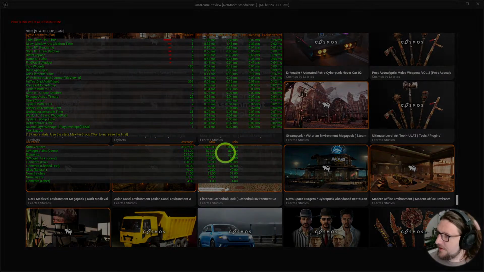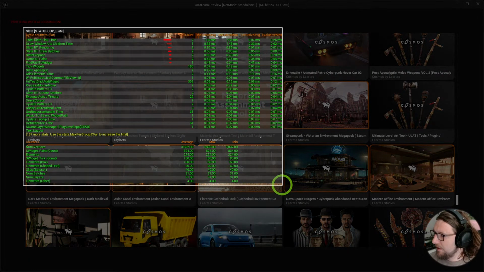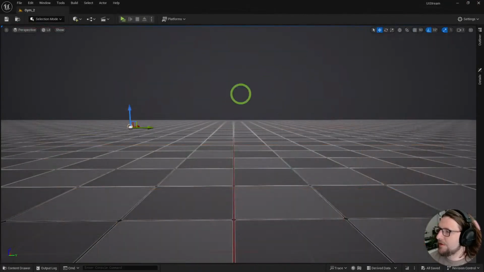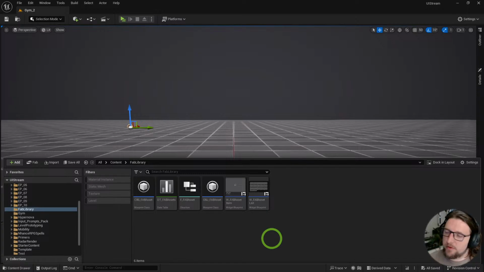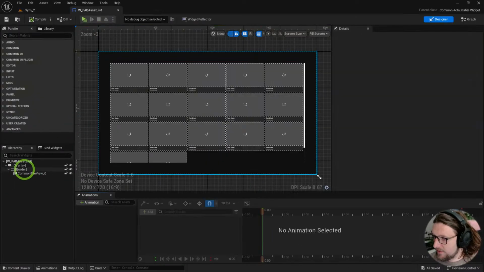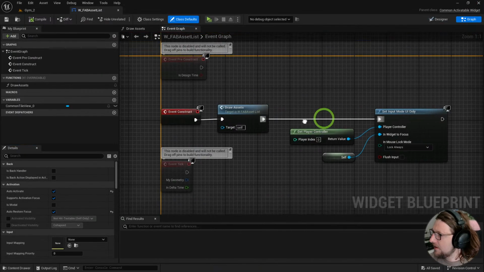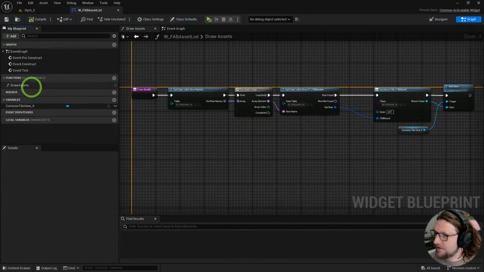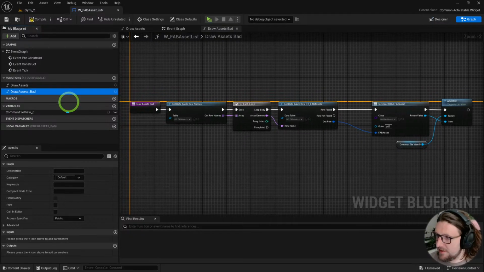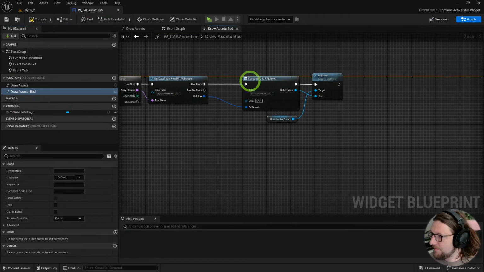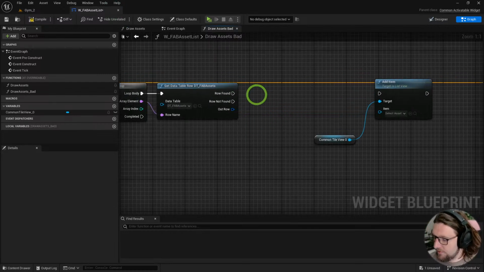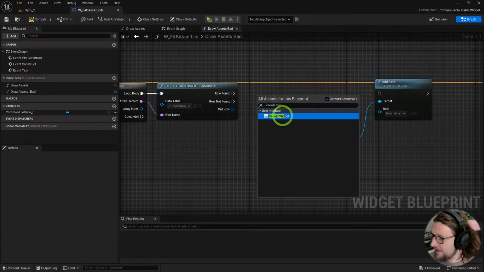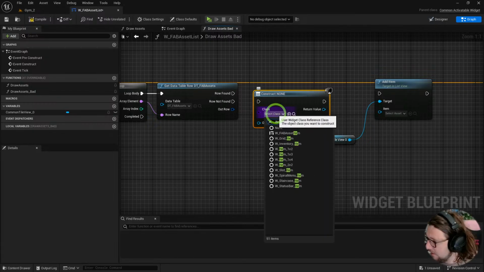Let's take a picture of this, and we'll compare this to if we were to have done it by just drawing it directly into a wrap box, right? So let's go into our draw assets. We'll actually just duplicate this. Draw assets bad. We'll get these items. We're not going to construct a fab asset this time. This time we'll create a widget. So now we're going to create 1600 widgets essentially.